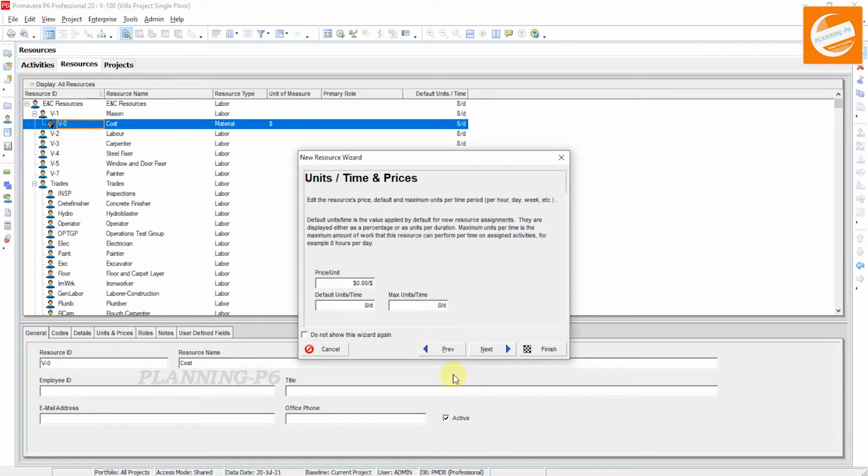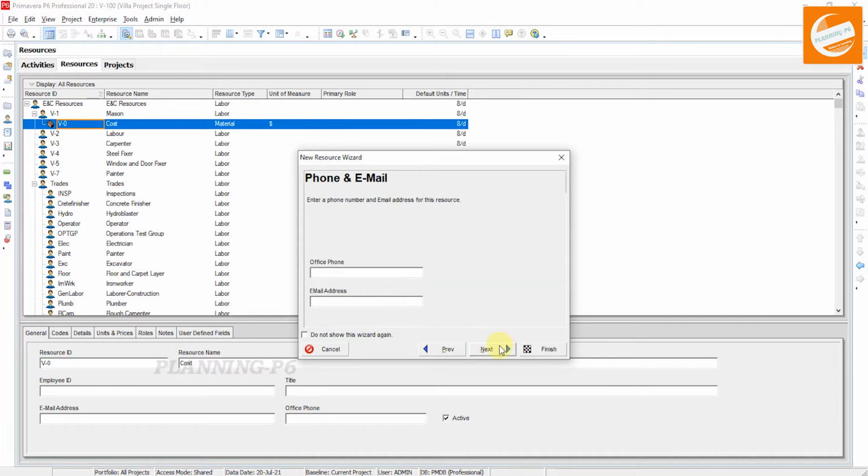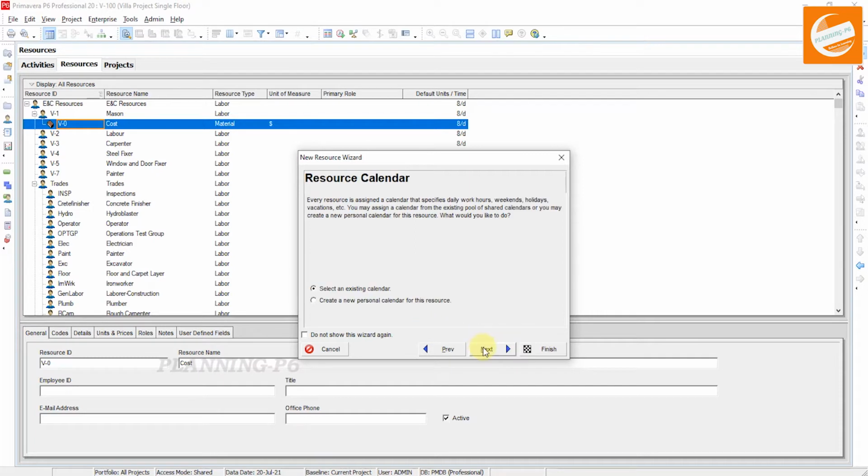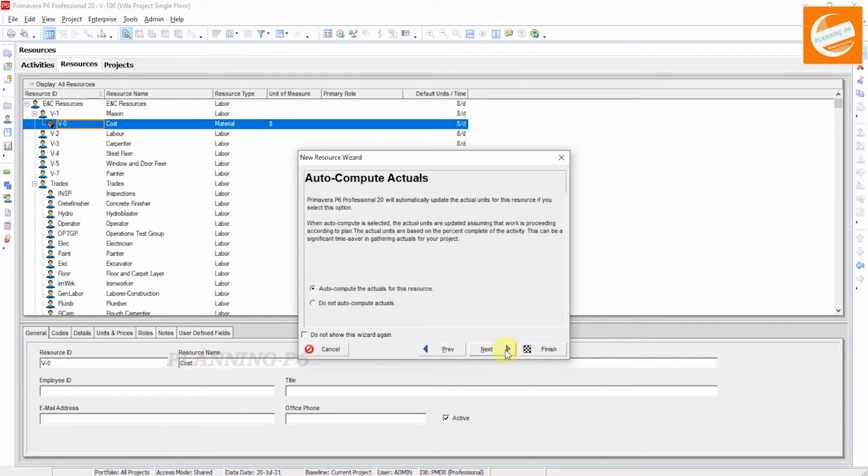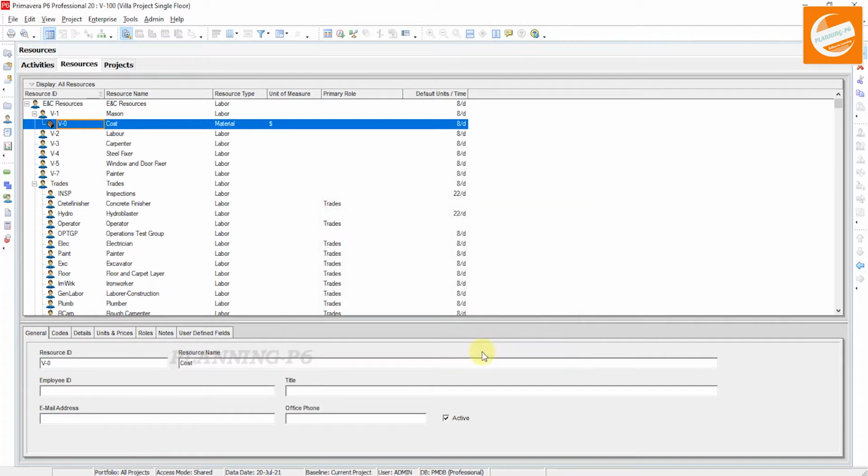Price per unit is 1, not 0, and the other is okay. Next, calendar. If you want to assign any other calendar to your resource, you can change it, otherwise it's okay. Next, and finish. Now you can see here our cost resource has been added or created. Click back one step and move it to the top as you wish.